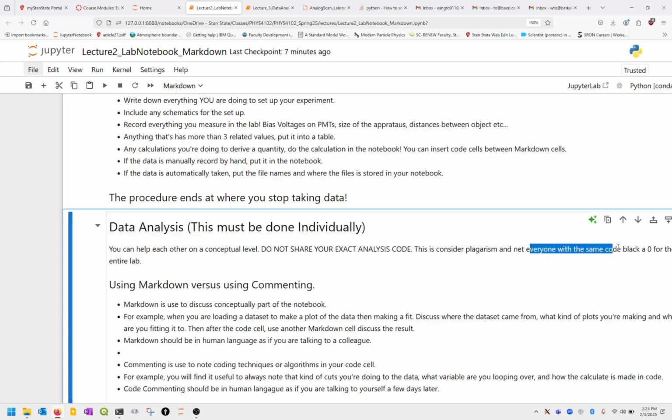Everyone that has the same code runs the risk of basically getting a 0 in their entire lab because they're just plagiarizing off each other. So you're doing your own analysis. You can talk to each other, you can even show each other's plots, and even the code itself, but don't copy and paste each other's code. Everyone has to type in their own code and figure out their own method because everyone's going to do it slightly different.